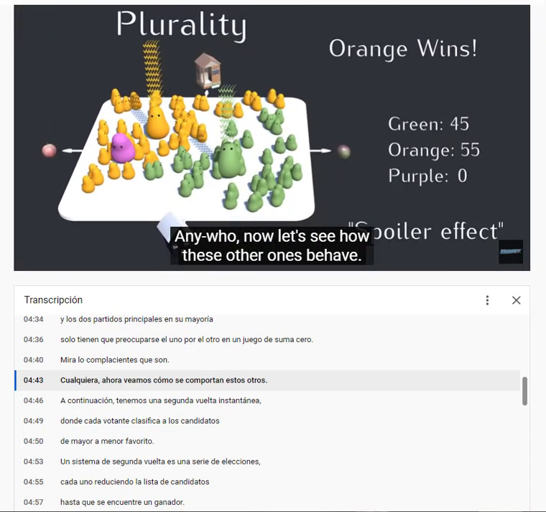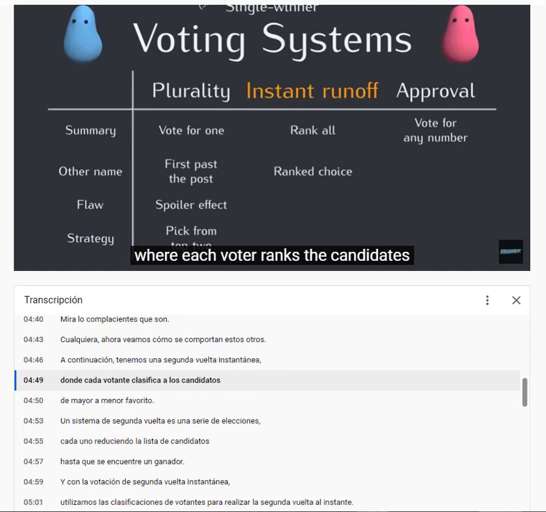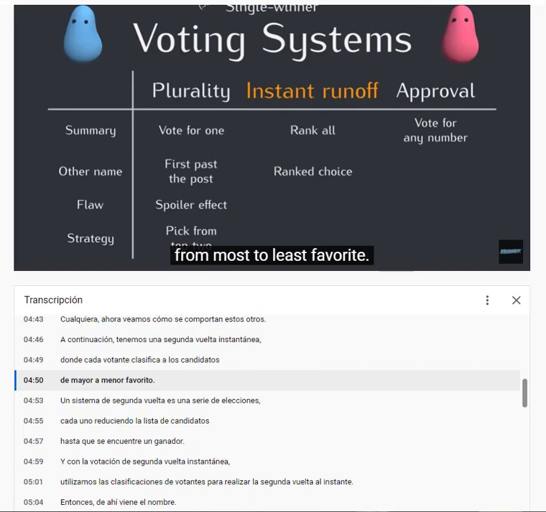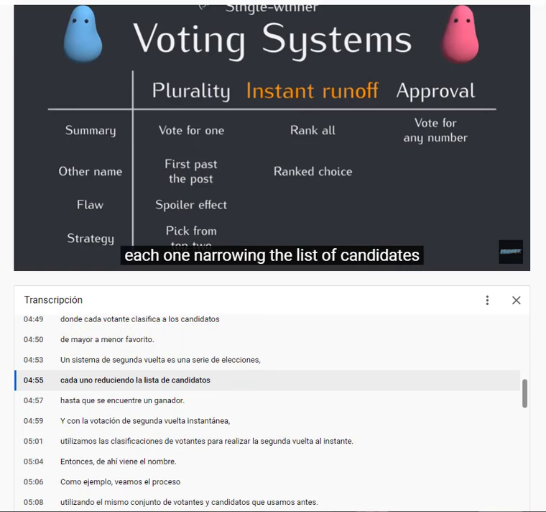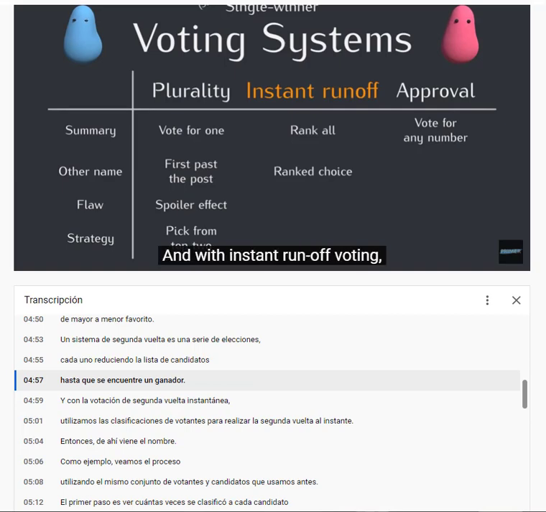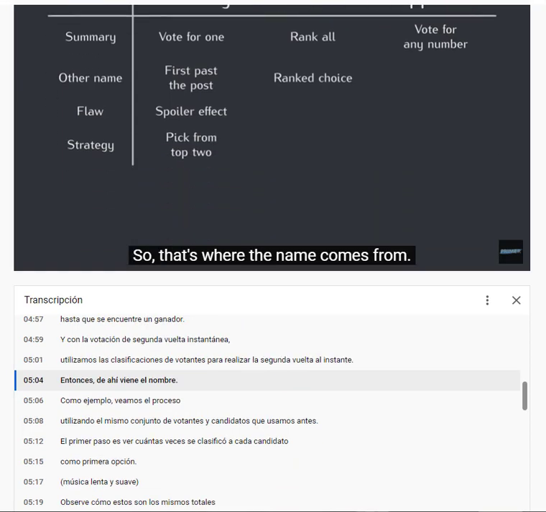Anywho, now let's see how these other ones behave. Next we have instant runoff voting, where each voter ranks the candidates from most to least favorite. A runoff system is a series of elections, each one narrowing the list of candidates until a winner is found. And with instant runoff voting, we use the voters' rankings to do the runoff instantly. So that's where the name comes from.